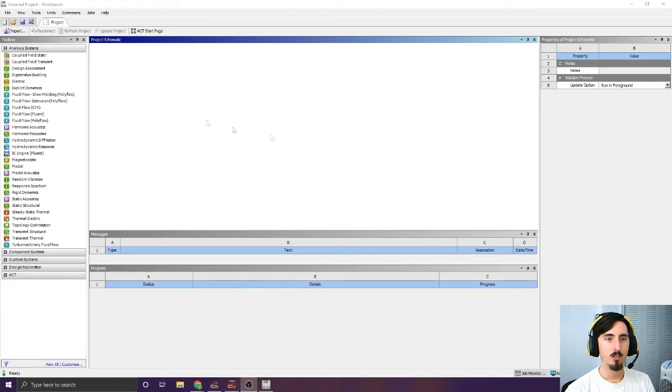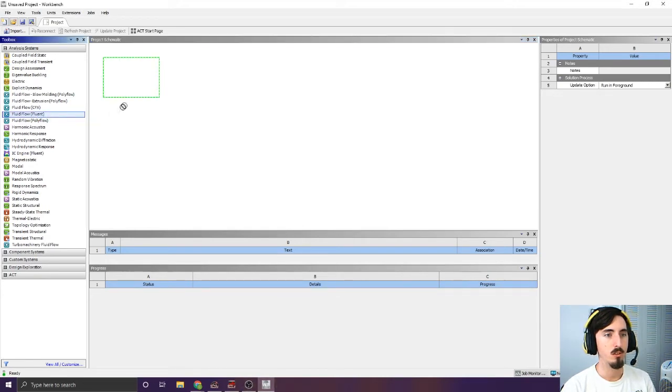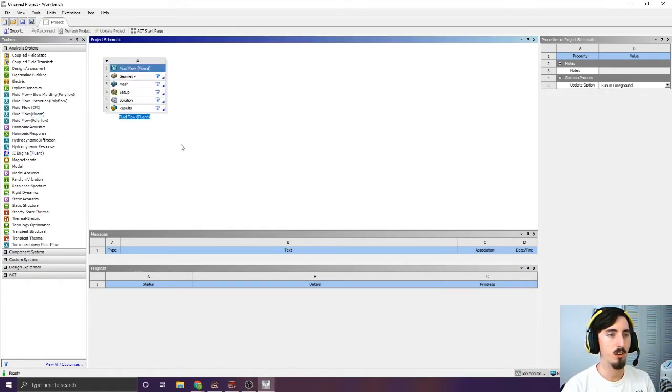Alright, hey guys, so today we are going to be doing another fluid flow analysis. I'm going to show you how to look at different types of plates in a tunnel to show flow separation. So same thing in our Ansys Workbench, we're going to use the fluid flow Fluent analysis system.